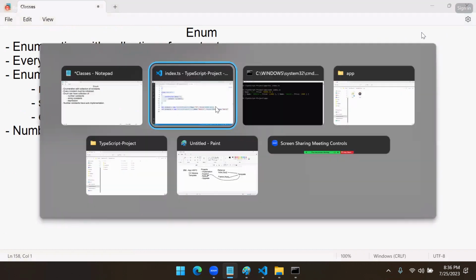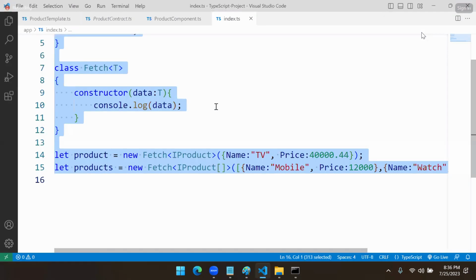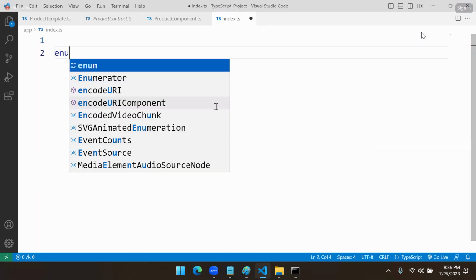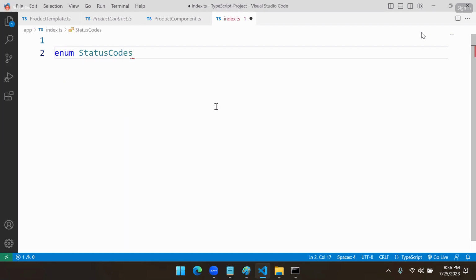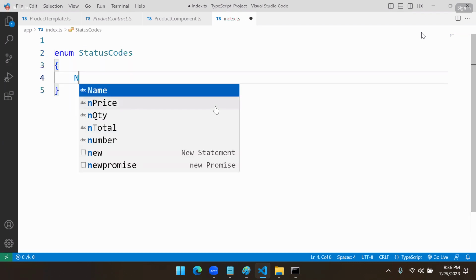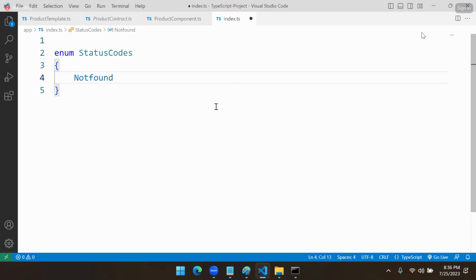For example, now I am defining enum and the enumeration name. Suppose I am giving status codes. Status codes is an enum. In this, we have not found, and it is defined with 404. That is the value, that is one constant. It must be initialized. Suppose I have server error. Now I am not giving any value.